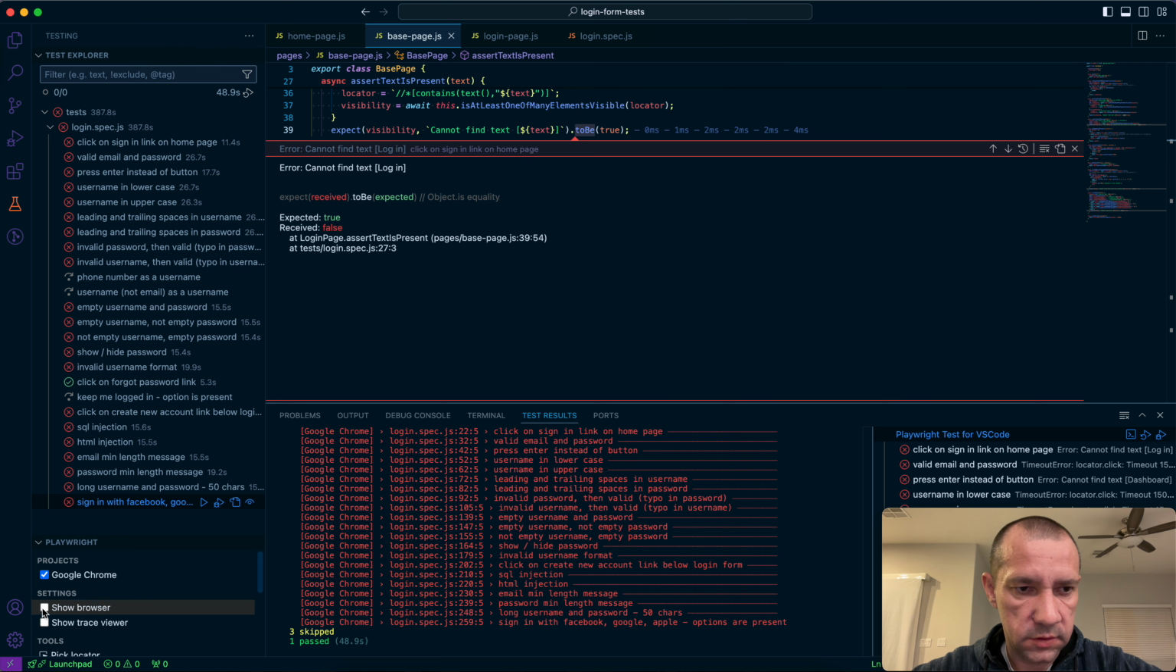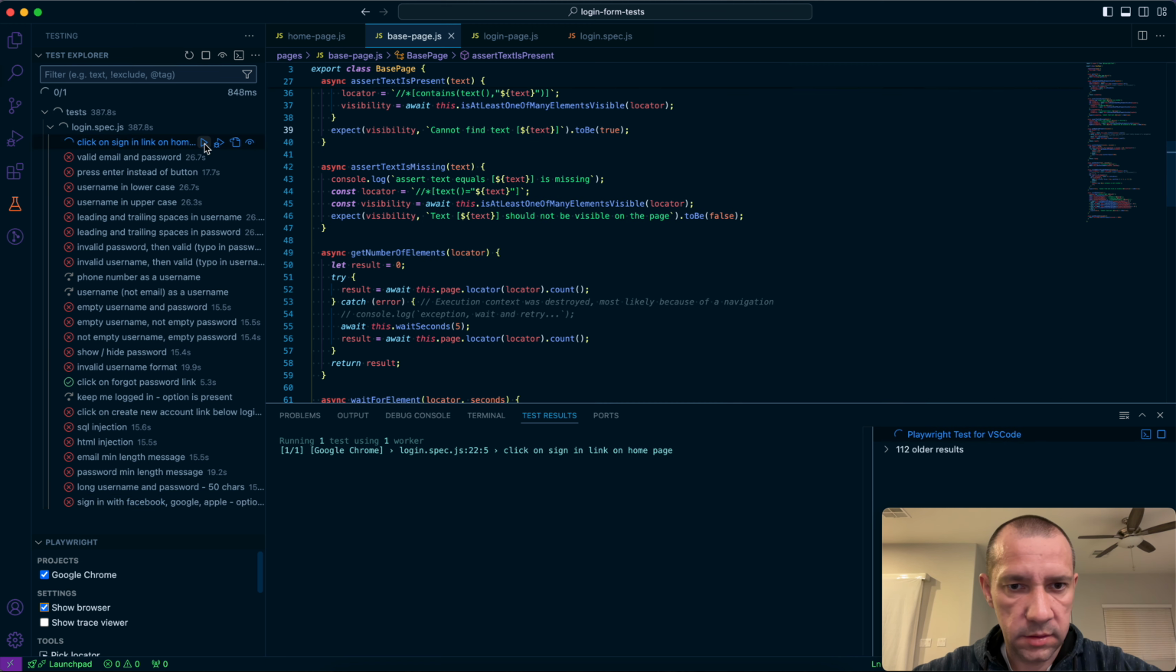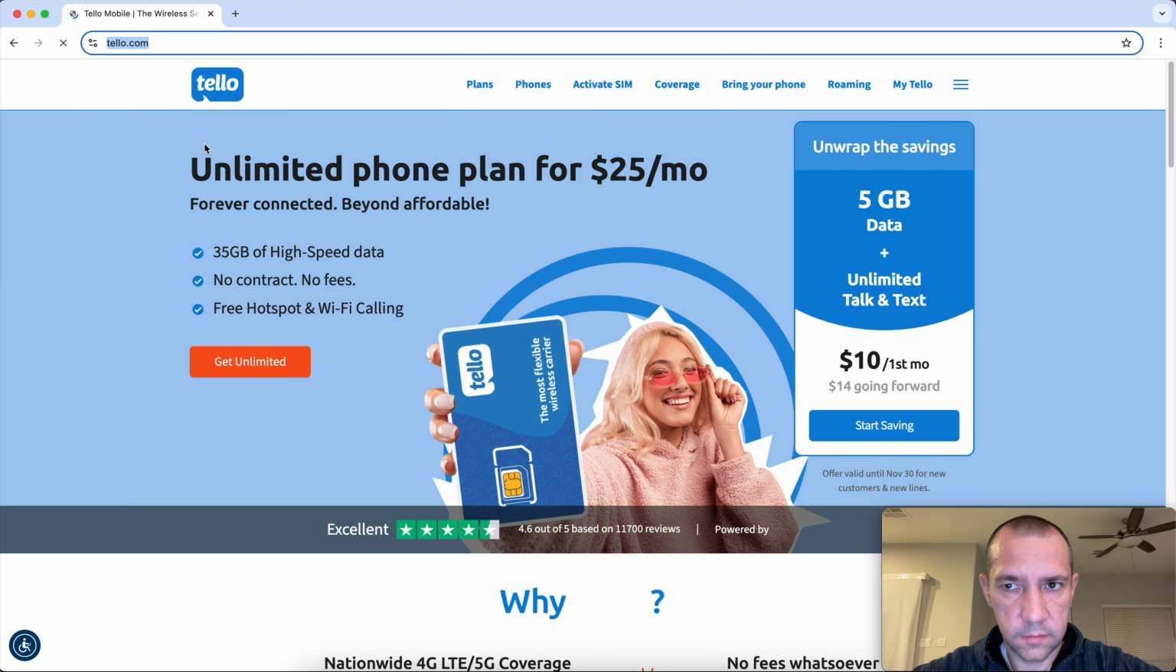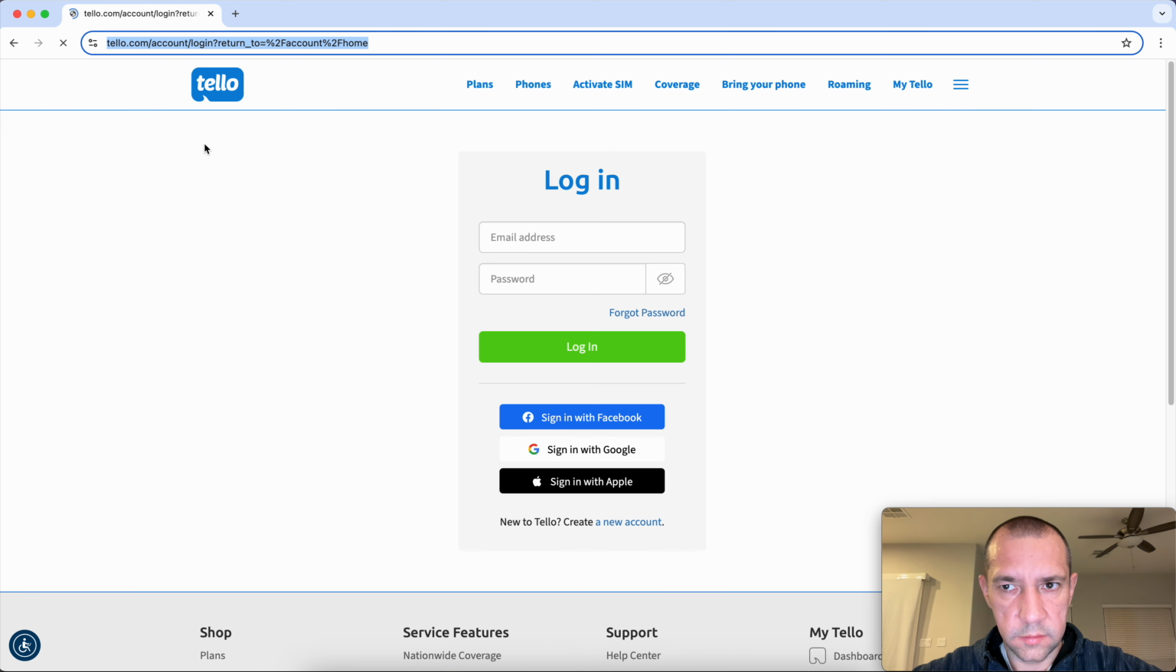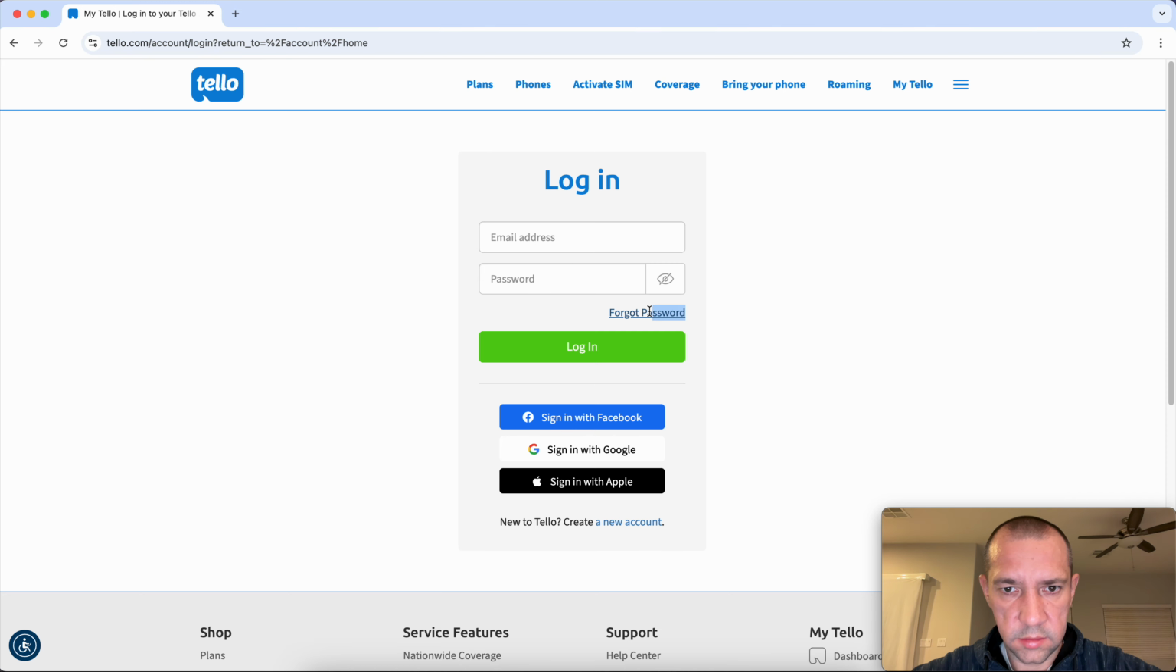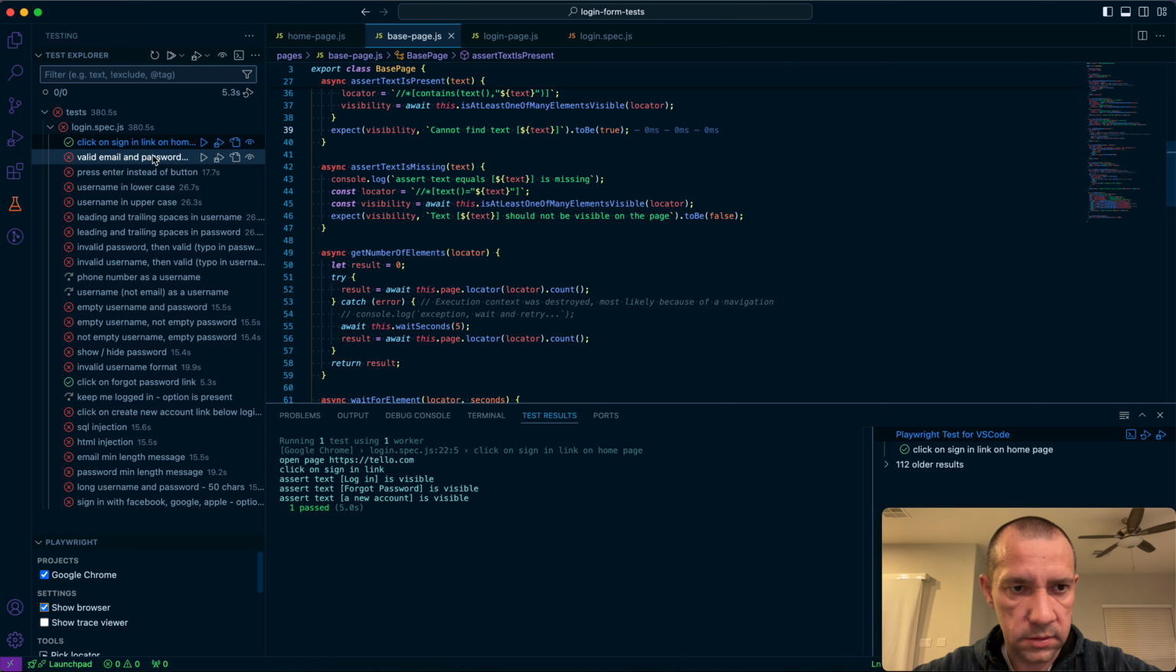Let's see why most of them are failing. So valid will not work. Click on sign in on home page. Let's try with this one. So it cannot find this login page, login text. Let's try. No, it's failed probably to a lot of requests. Okay, this one is green.